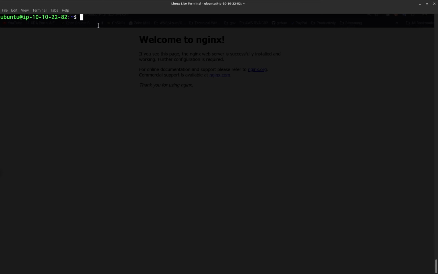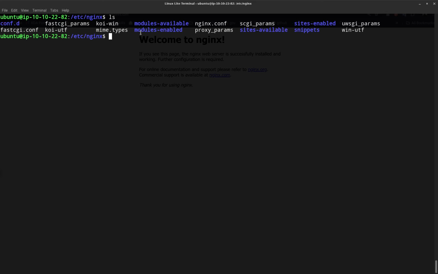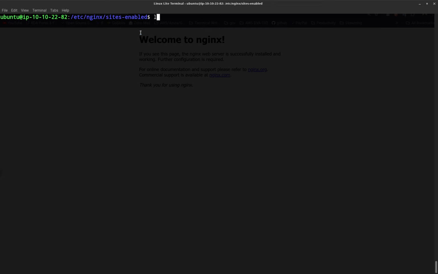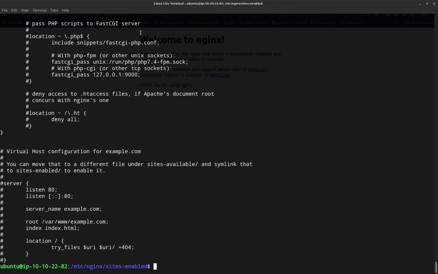After that, the next thing we need to do is go into where nginx is installed, cd /etc/nginx. Then let's go to sites-enabled. So cd into sites-enabled. There's a little bit of latency between when I type and when it shows here. When you look at this, we have the default. You can see we have default.